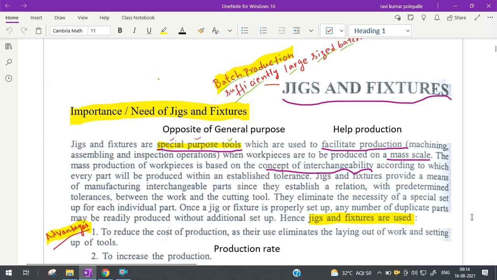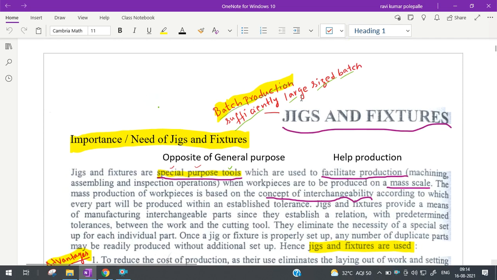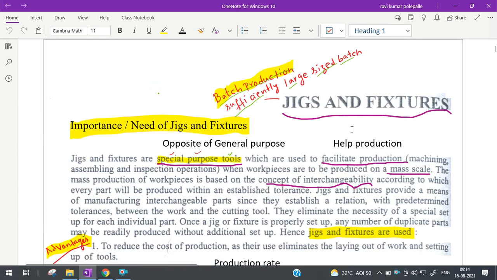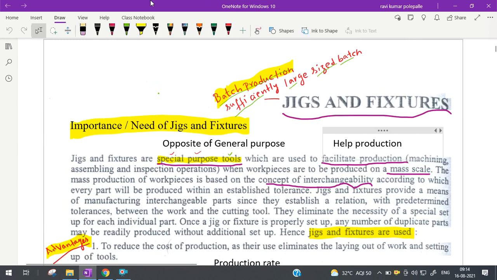Now we can have a summary of the topics of Unit 6. Unit 6 is jigs and fixtures.